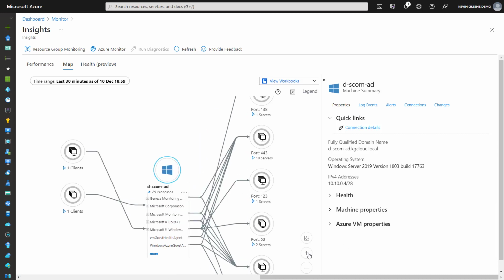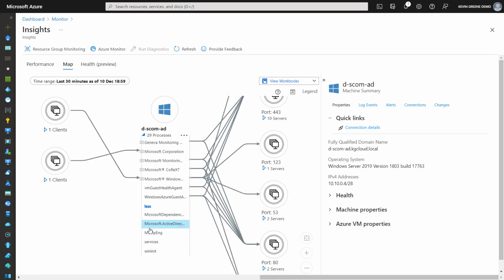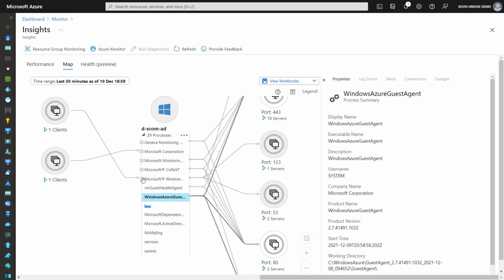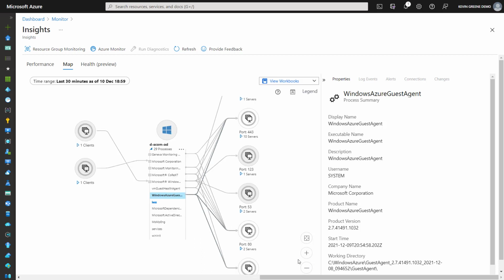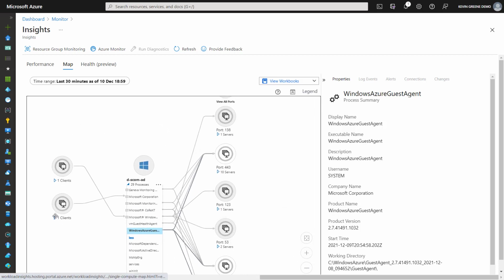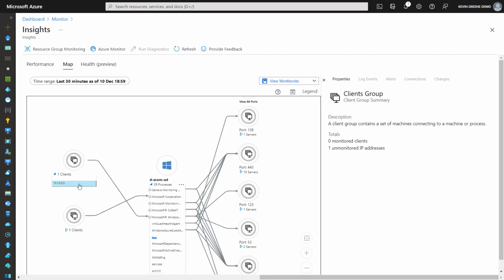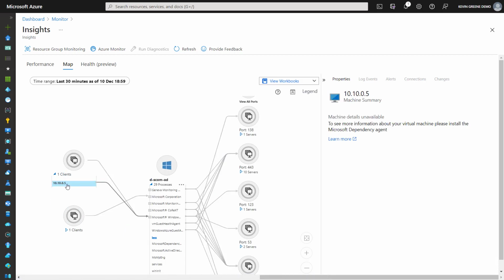If I zoom in here, I can view all of the various processes that are running on that machine. As I click on each one, I can see over here all the information that's relevant to it. I can go to log events if that specific service had a log. I could get additional info. If I zoom back out, I can see here that there are a number of clients communicating with it. Azure doesn't have a DNS reference for this specific client, but it'll still provide me with an IP address.